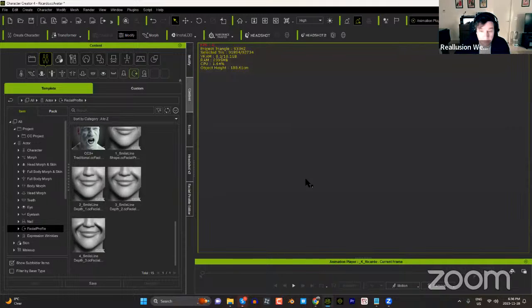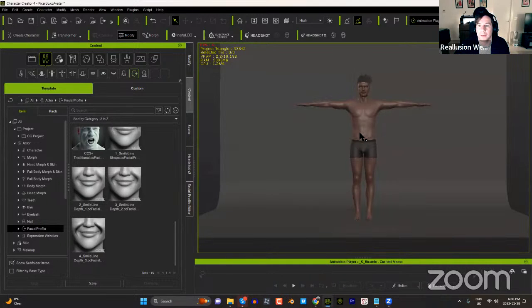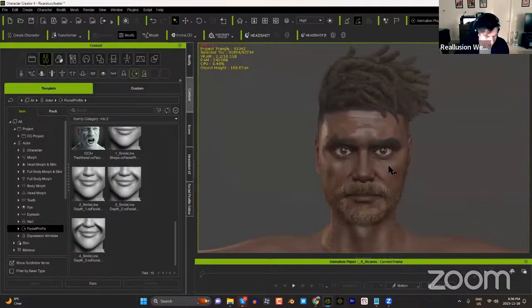Oh, the heck! I think my character just went out of the screen for some reason. I think I accidentally hit something on my keyboard here.